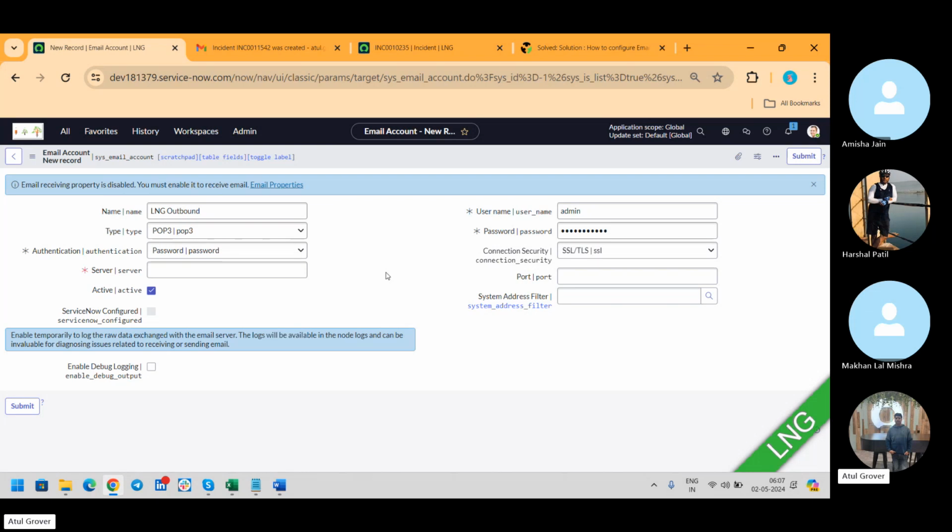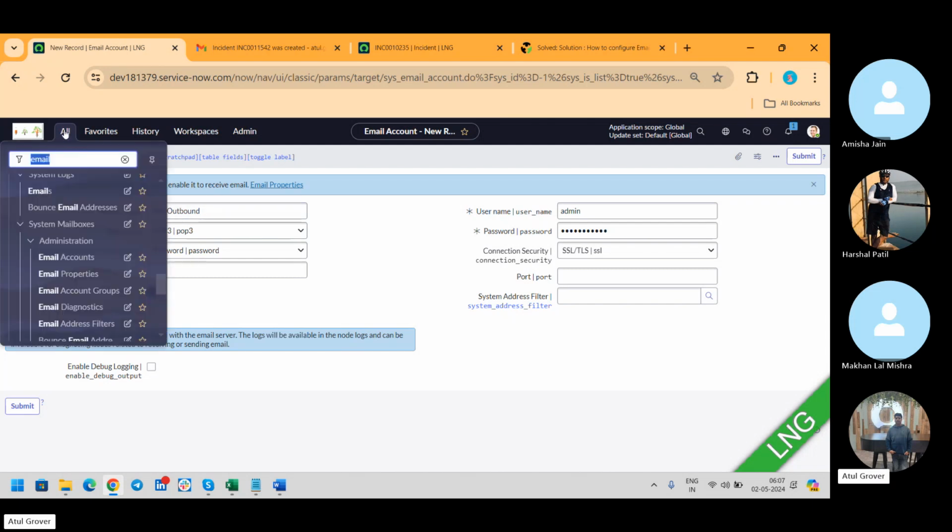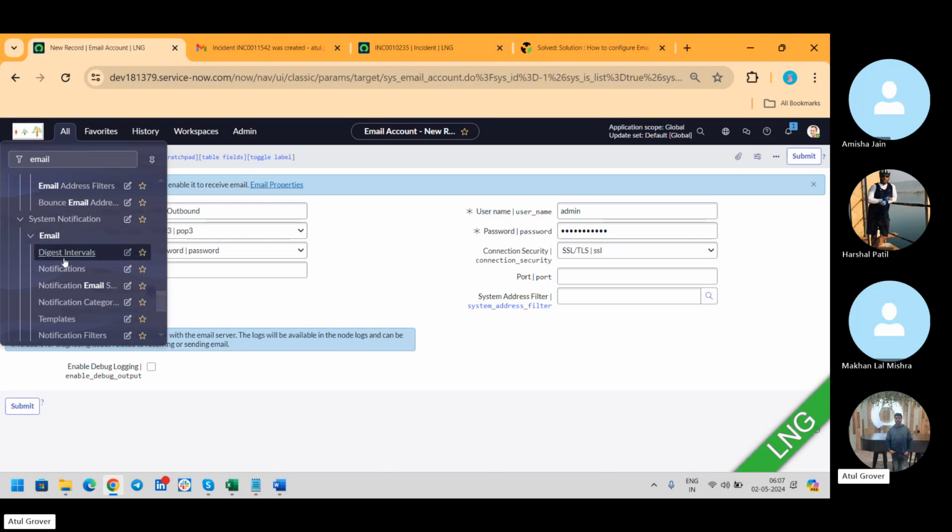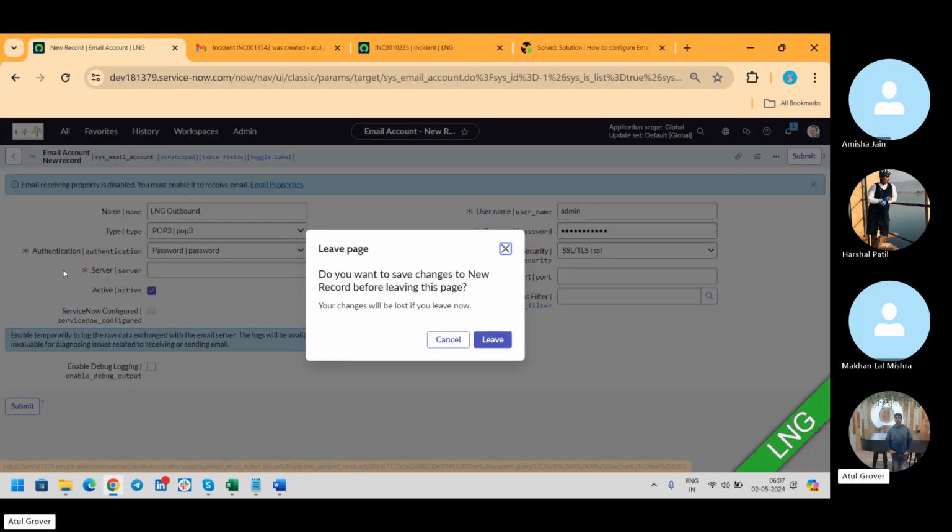Total 3 steps will be there. Number 1, enable the properties. Number 2, set up the accounts, and number 3, configure the email notifications. Now come here and search for email, go to system notification and go to the notifications here.